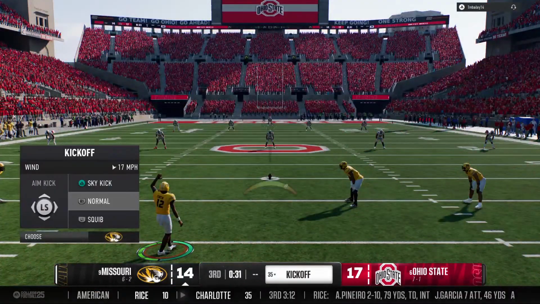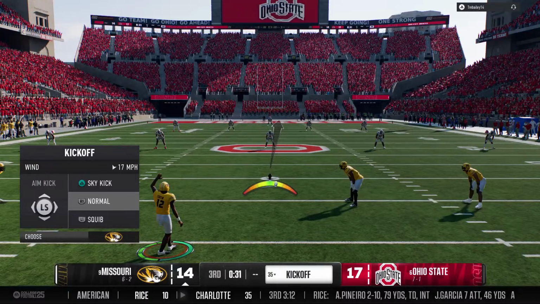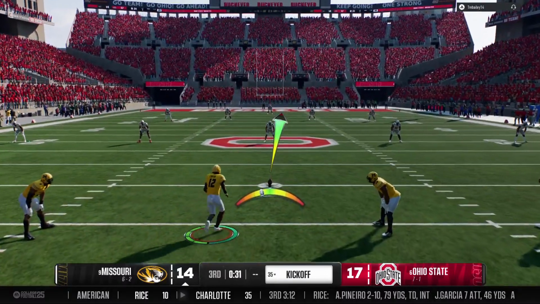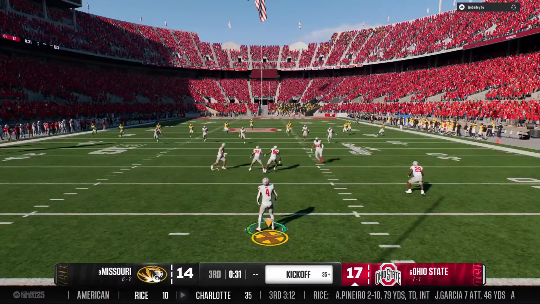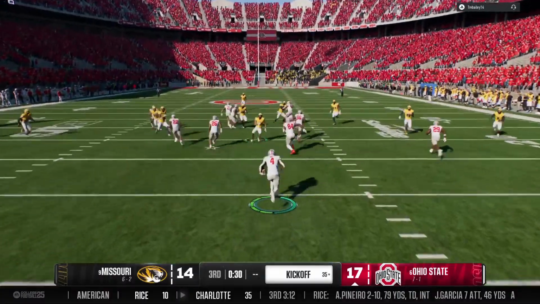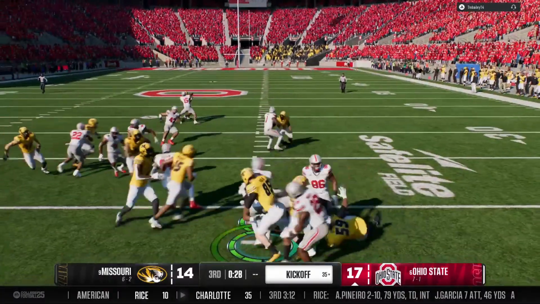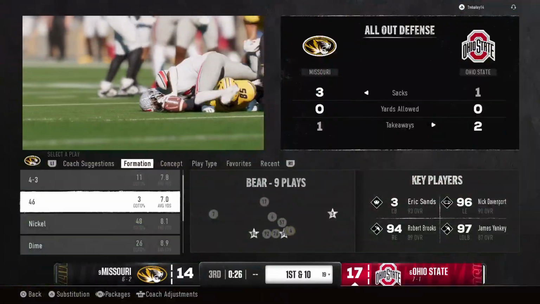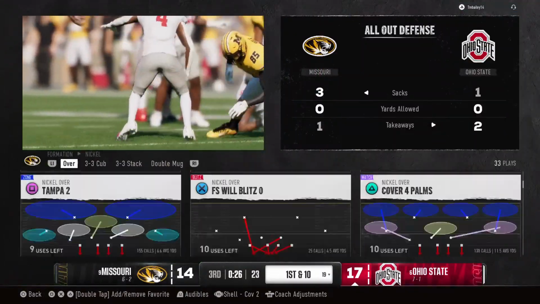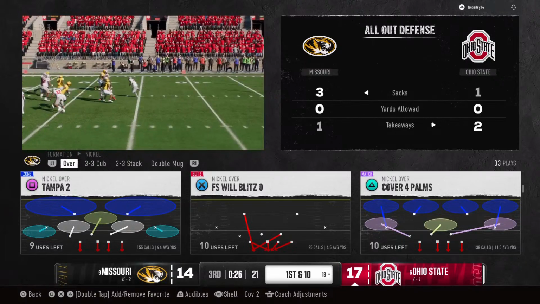Here's the kickoff team now, set to boot this one away. Number 12, set to kick this one away. He'll return it from inside the 5. And he's stopped at the 19. Good job by the coverage team. Ohio State Buckeyes will take over, first and 10.